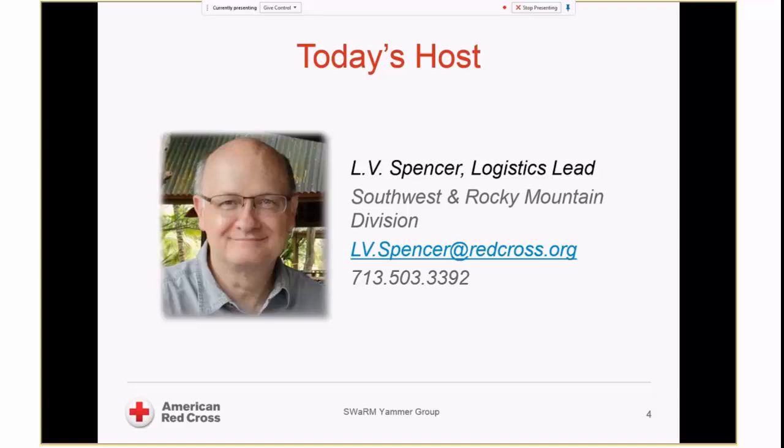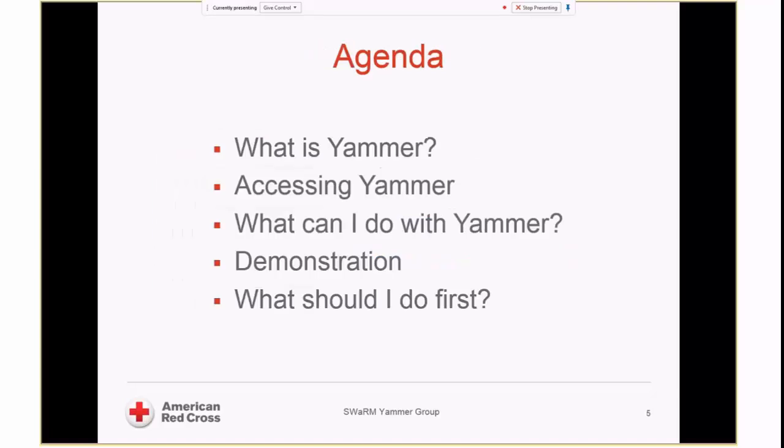So first of all, we'll get started with the agenda. This is what I'd like to accomplish today: to go over what is Yammer, to answer that question. Then how do you go about accessing it? And what can you do with Yammer? How can you use this tool? And then I'll give you a demonstration and then follow that up with what you should do first, and then open up the lines for some questions and answers at the very end.